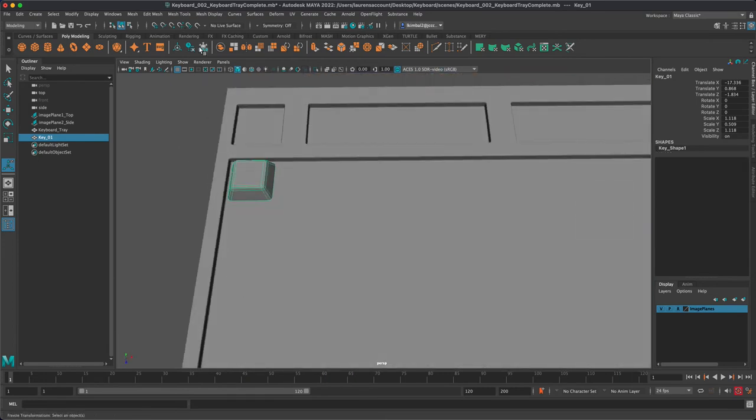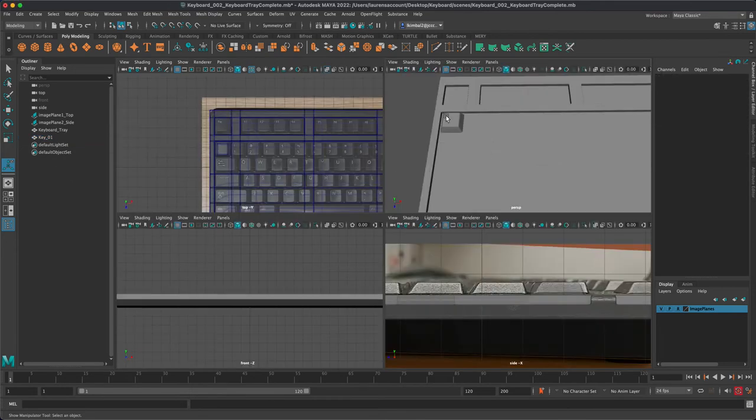I'm going to go ahead and delete my history and freeze my transformations. And I'm also going to go ahead and lay out my UVs. Now, I know that's kind of odd because I didn't lay out the UVs on the key tray yet. Why am I laying it out on the key itself? That's because I plan to duplicate this key to account for all the other keys. If I lay out the UVs on this key, whenever I duplicate the key, it's going to automatically duplicate the UVs, meaning that I don't have to sit there and lay out the UVs on each of these individual keys. They'll already have UV maps ready to go.